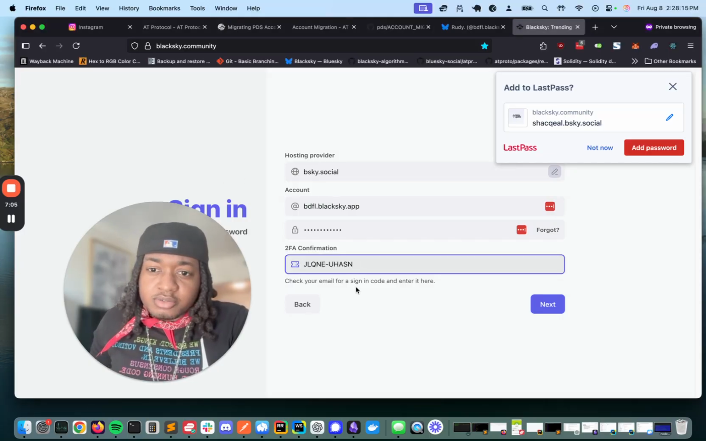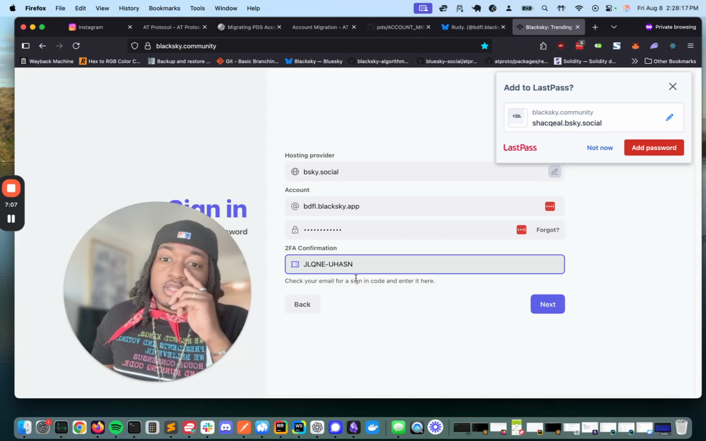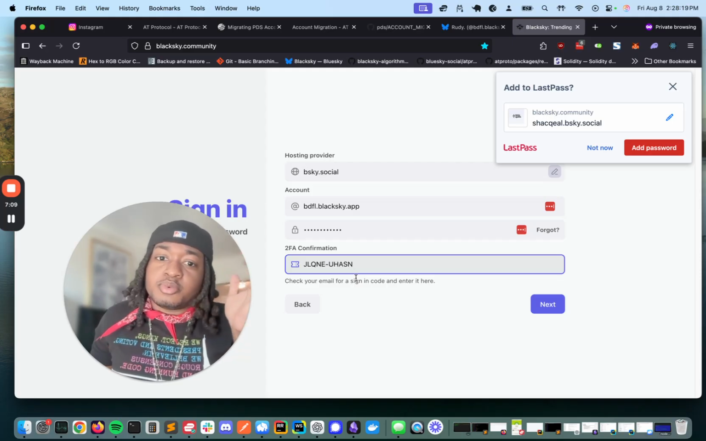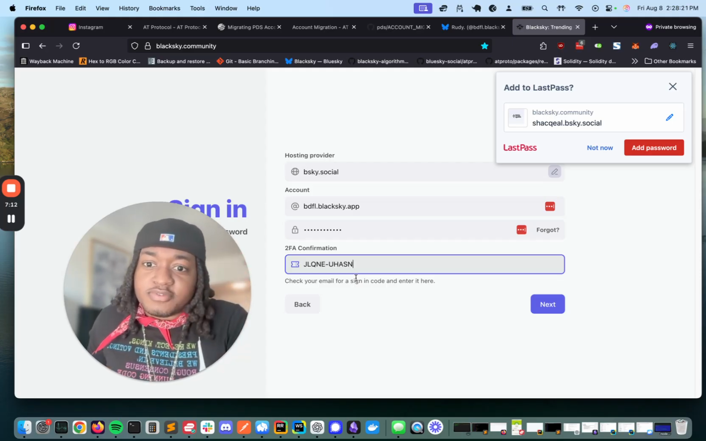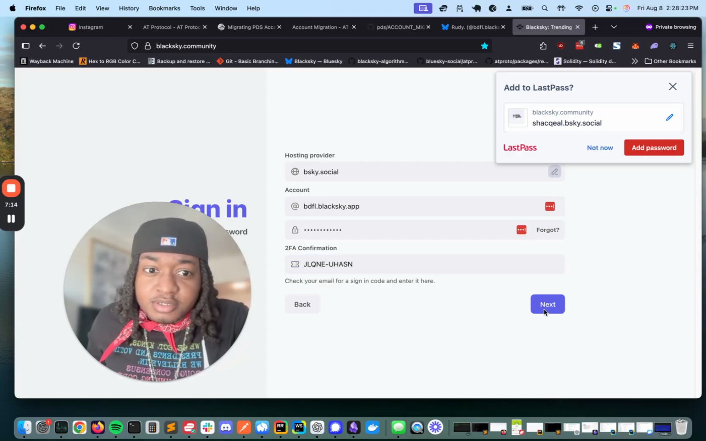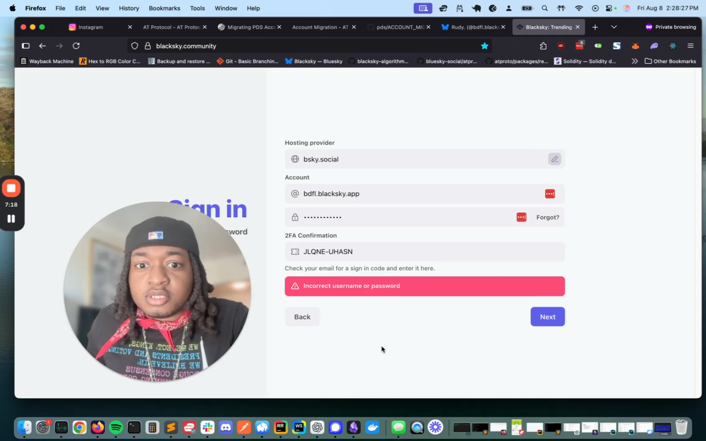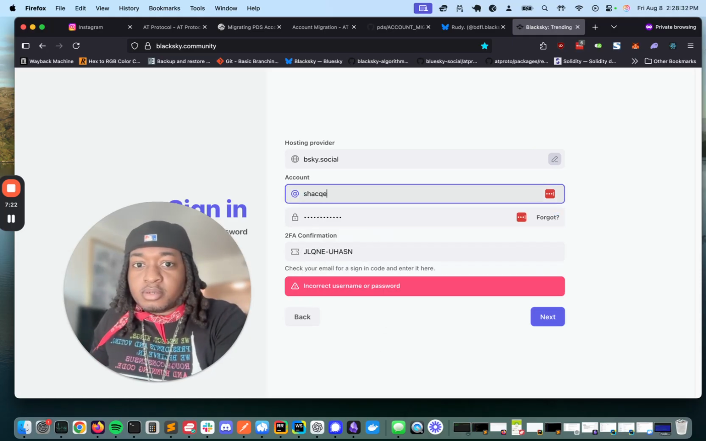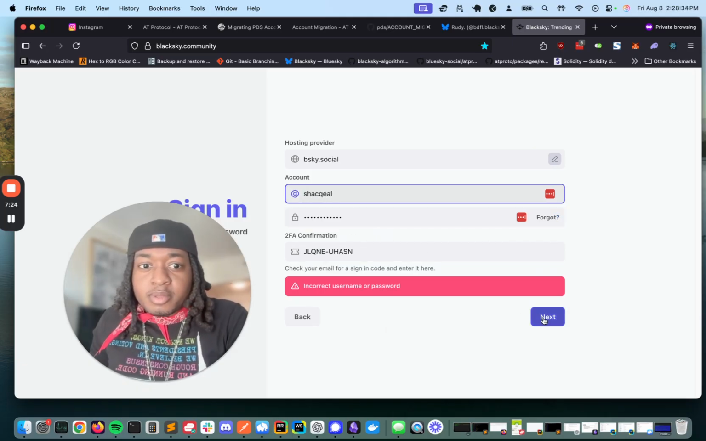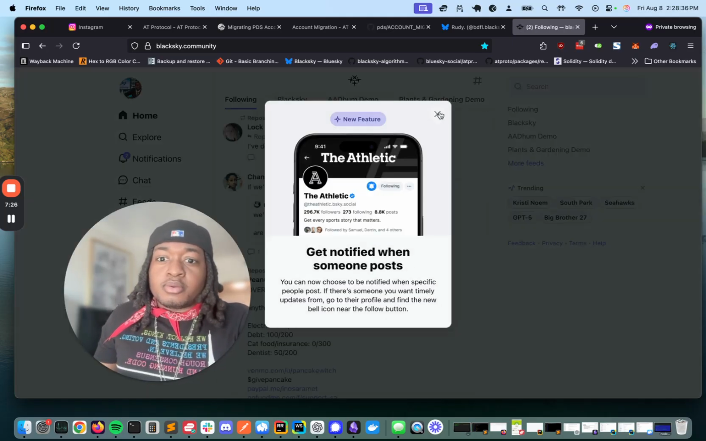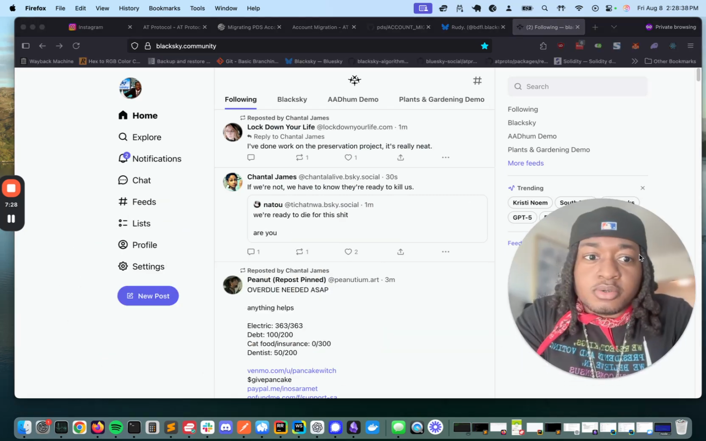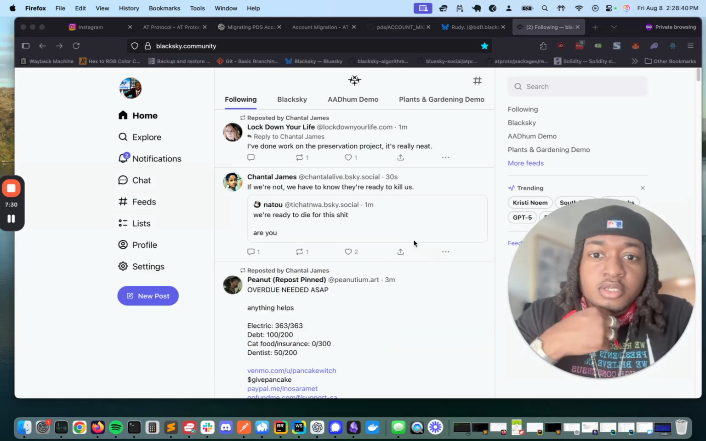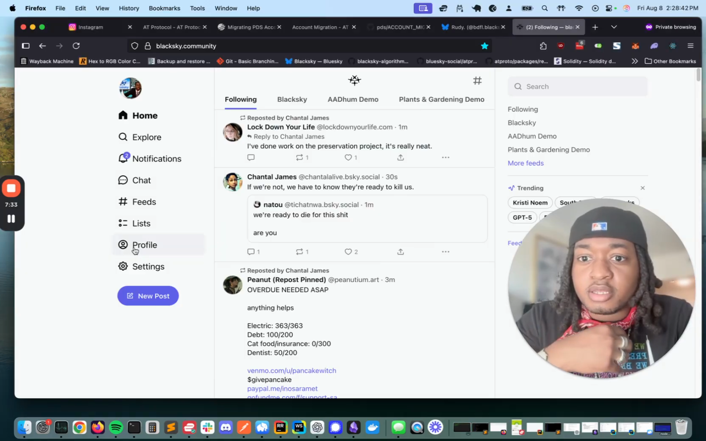An important thing to note, just a sidebar, is that the third-party PDSs don't support two-factor authentication. Blue Sky should fix that. But we got that two-factor. I'm going to say not now. Hit next. Whoa. Oh, this changed. My bad. Boom. All right, so we are now logged in to a Blue Sky account.